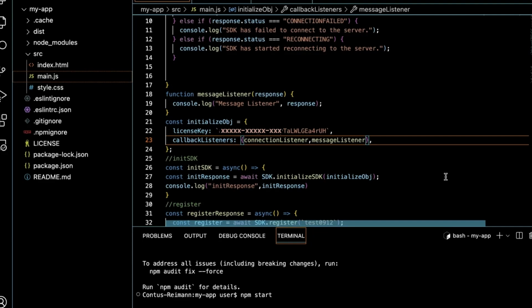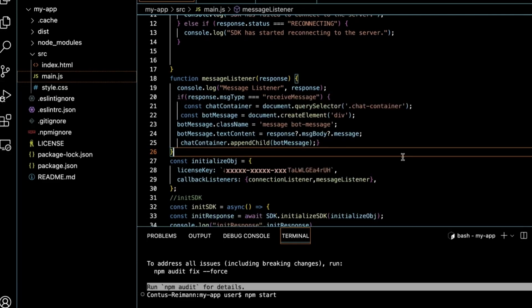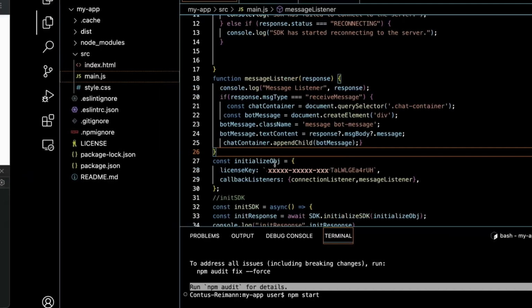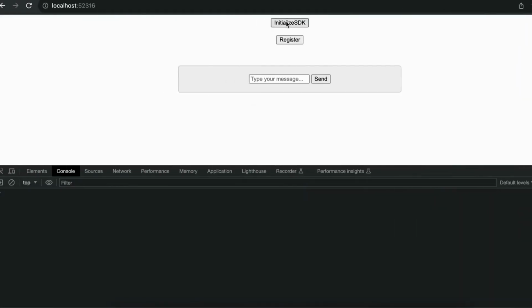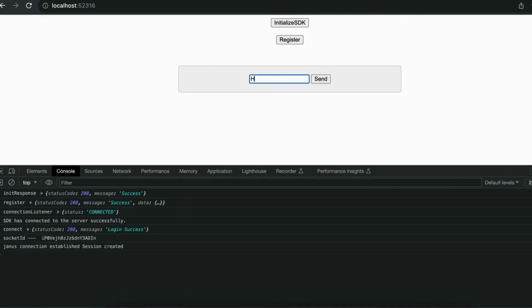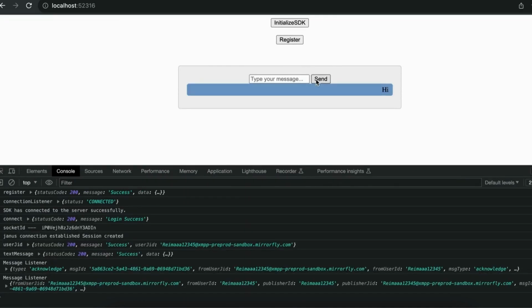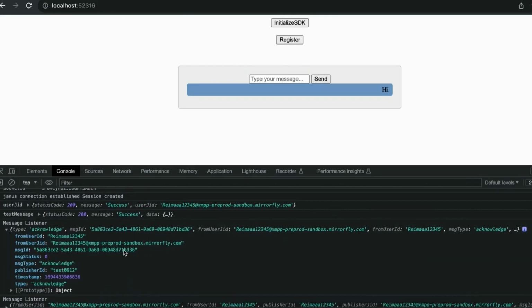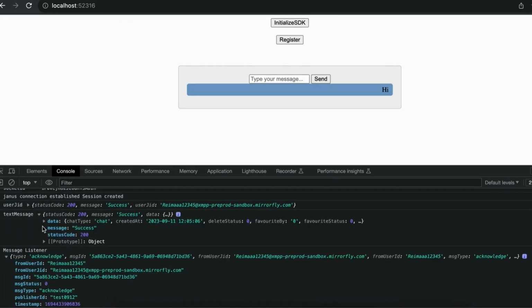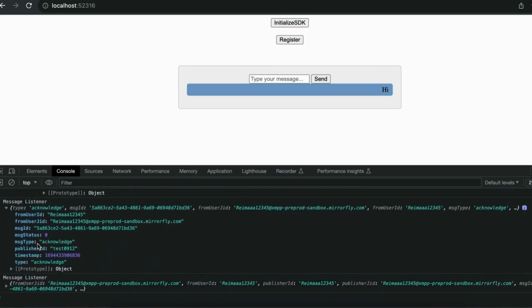Now run the app in the browser. Let's see the demo for sending a text message. While sending a message, you must initialize the SDK and log in with the MirrorFly server. Now send the message to the receiver. You can check this in the log. Once the message listener is triggered, in the response message body, the object message type shows acknowledgement, which means the message was sent to the server.